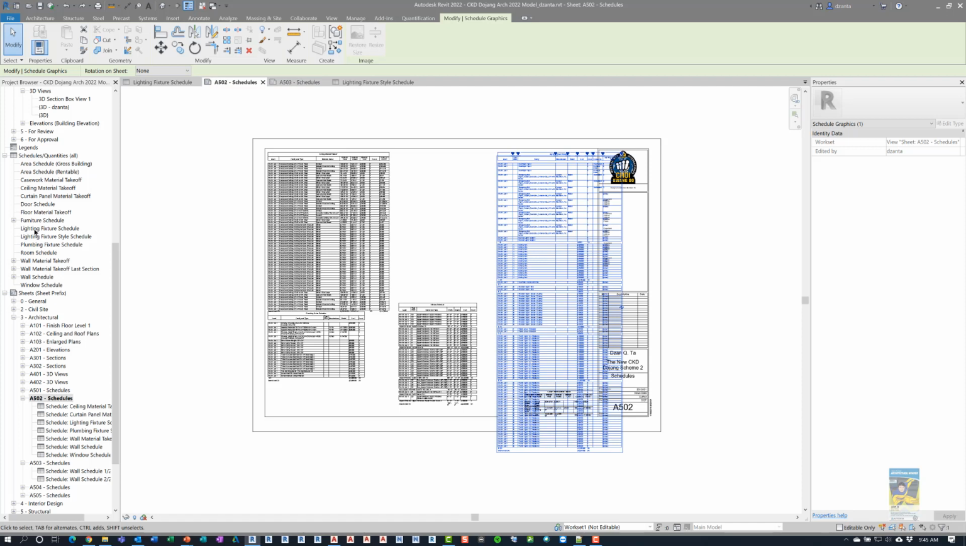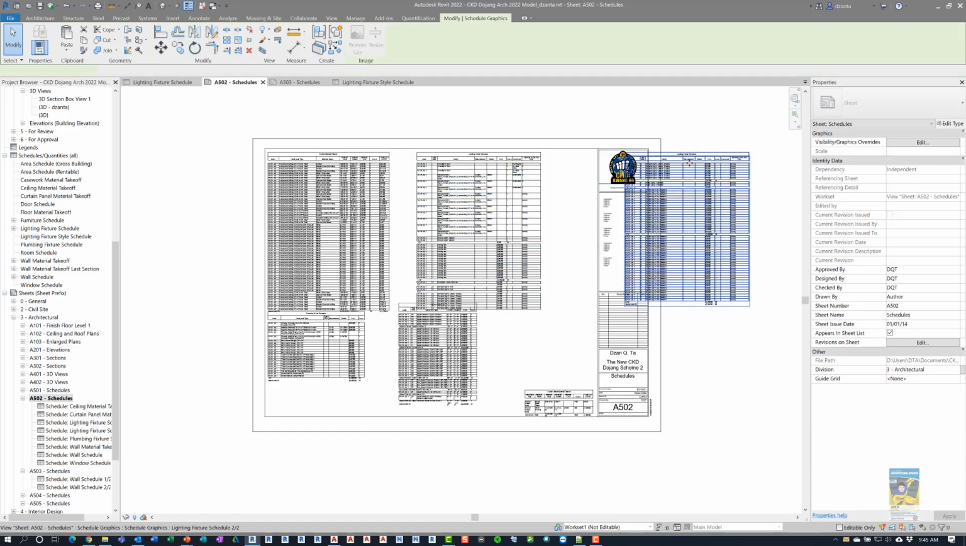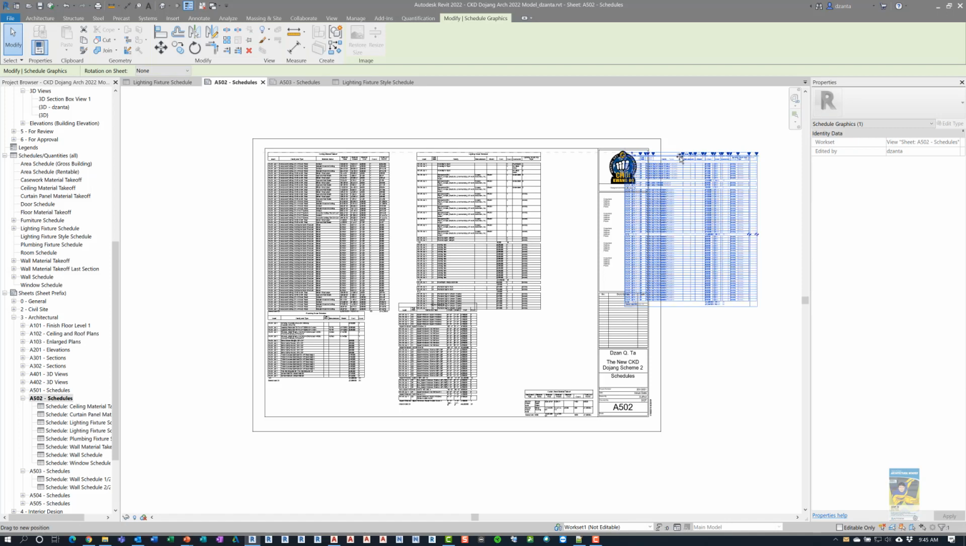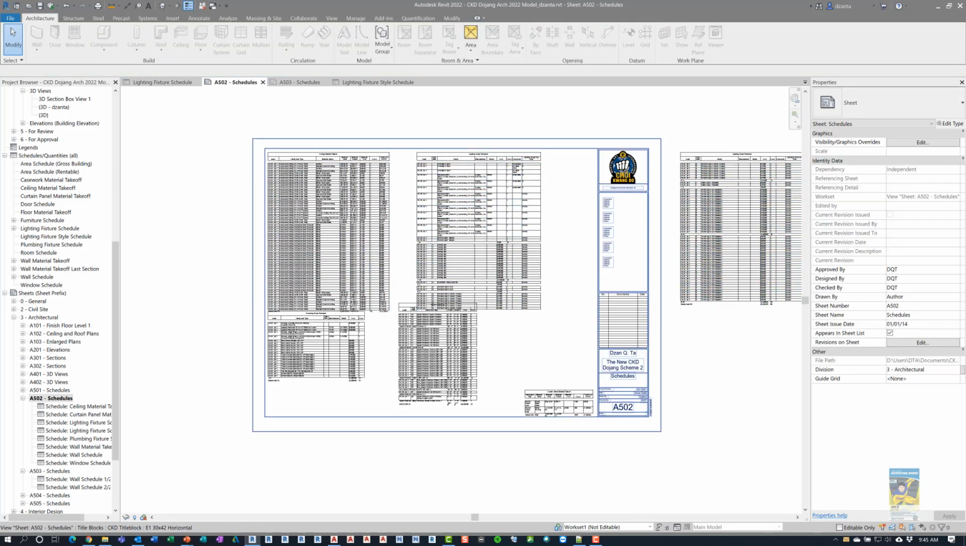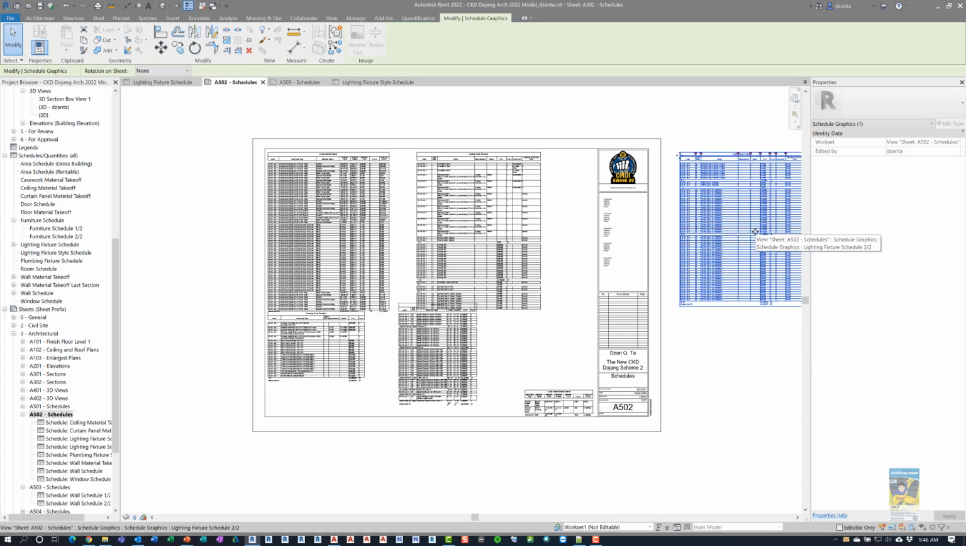So as it stands right now, under Schedule Quantities All in the Project Browser, I just have Lighting Fixture Schedule. If I hit the elbow symbol right here to break it, it'll break it into two separate schedules, and I can use this control handle to move one piece, and then the other piece can also be moved to a different spot, say off the sheet. And over here in the properties, you will now see two parts: finish schedule 1 of 2, finish schedule 2 of 2. So I could, if I want to, technically take this second one and delete it.